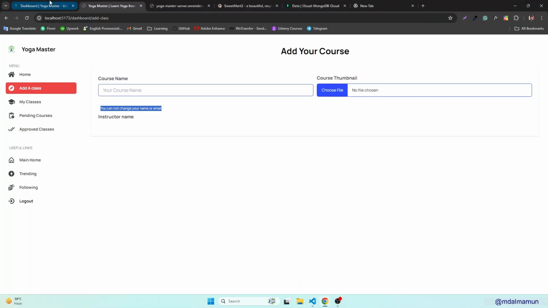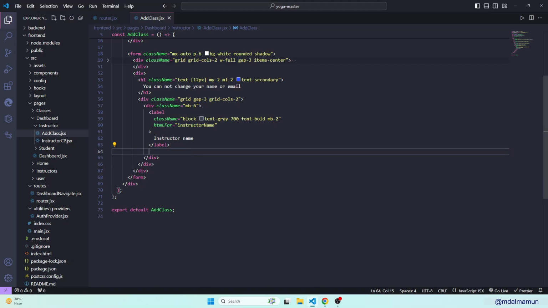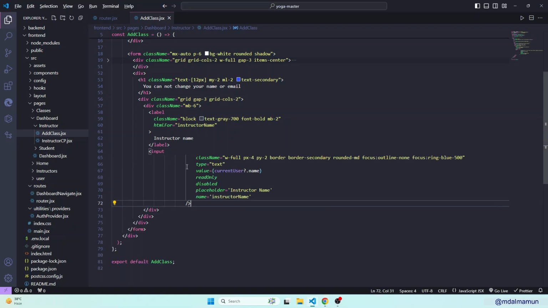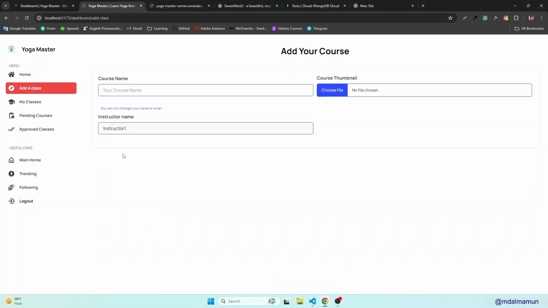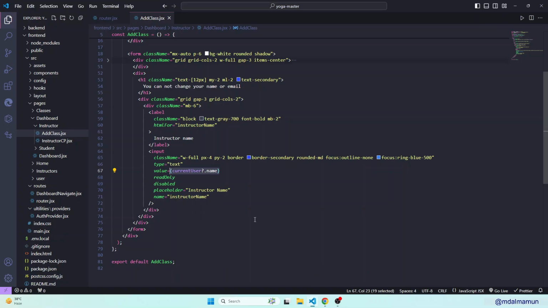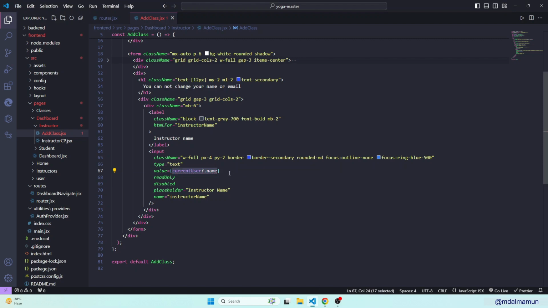Then we will have a label, and that would be instructor name. You can see here this is instructor name, and here we'll take an input field. The main thing is that we will apply a value. This value will be the username. We'll just get the value from the current user's dot name. So if you do this, then you can see the instructor name is taken by default. If you just remove this, then you can see the value is empty.